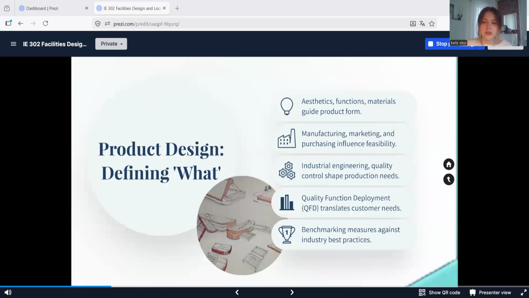Product design starts with aesthetic functions and materials, but it is also shaped by manufacturing, marketing, and purchasing constraints. Industrial engineering and quality control influence production needs. Tools like quality function deployment (QFD) translate customer needs into technical specs. Benchmarking compares us to industry best practices.